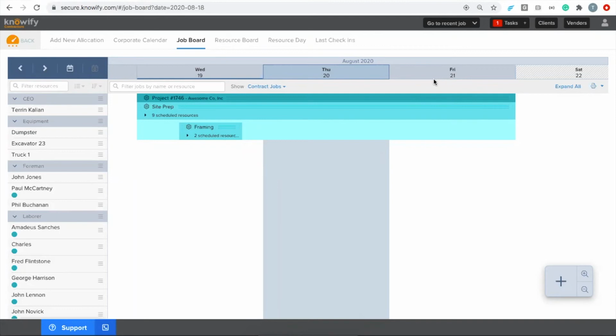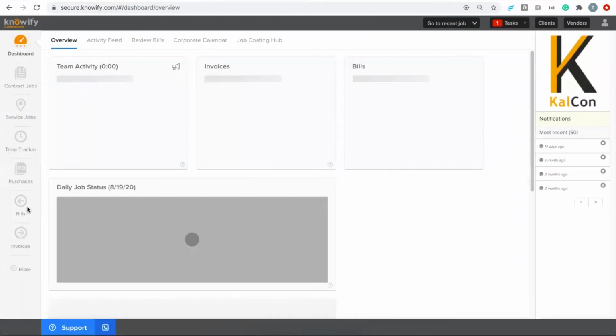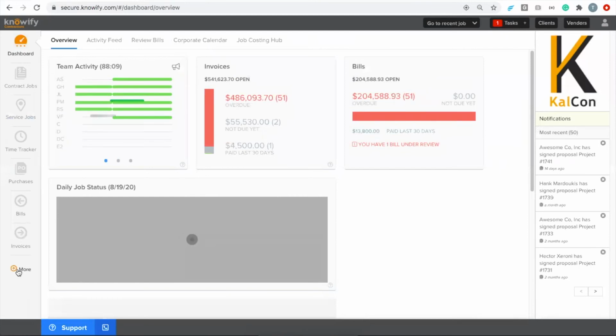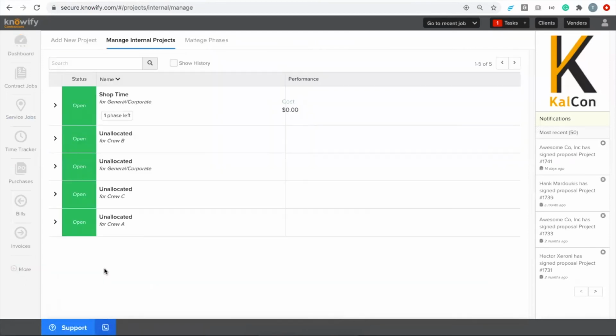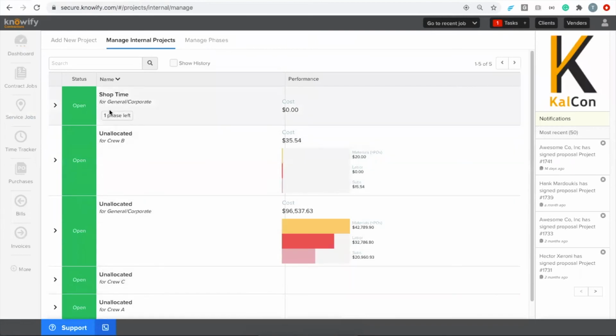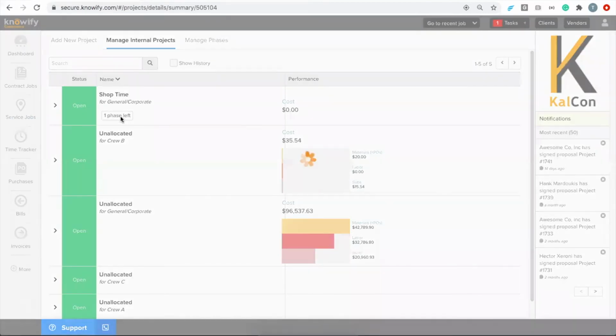Next question was, how are we allocating overhead time? Also a very good question here, because you don't want to have employees only track job cost in one system and then track their overhead costs in another system. So you can build what we call internal projects. This is a way, and you'll actually see my first example here is called shop time.